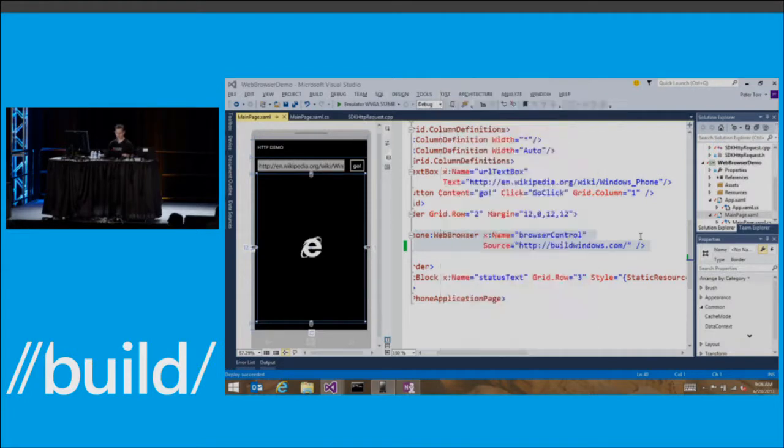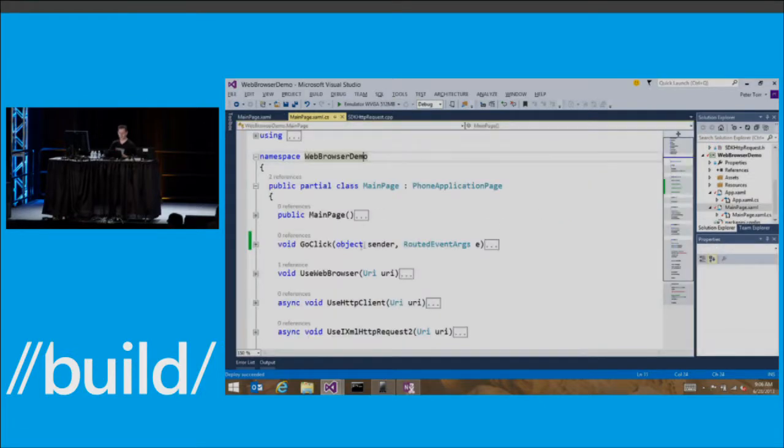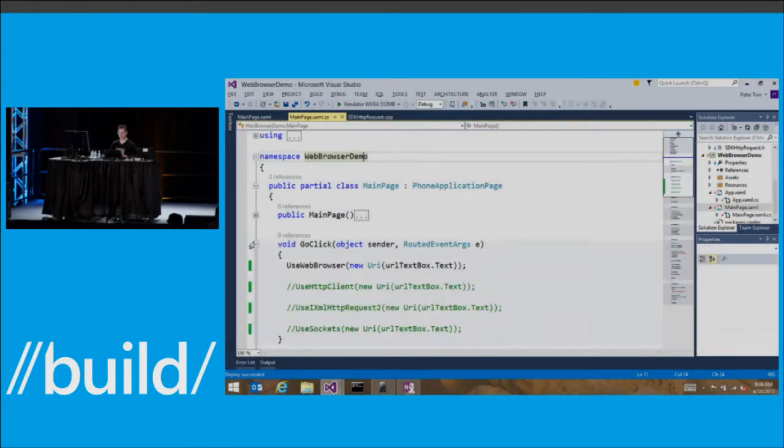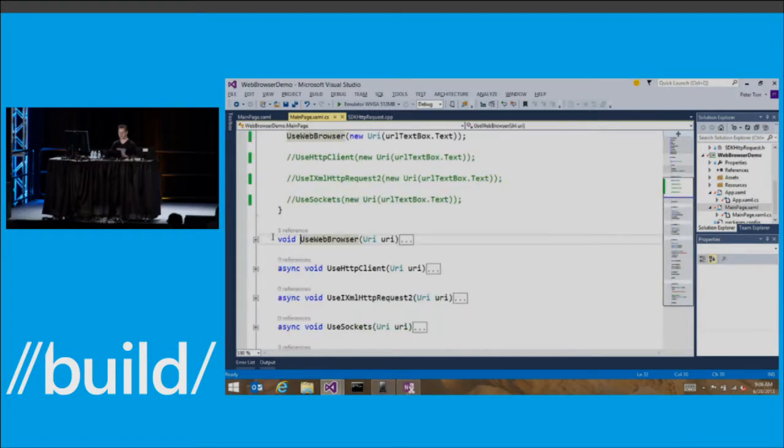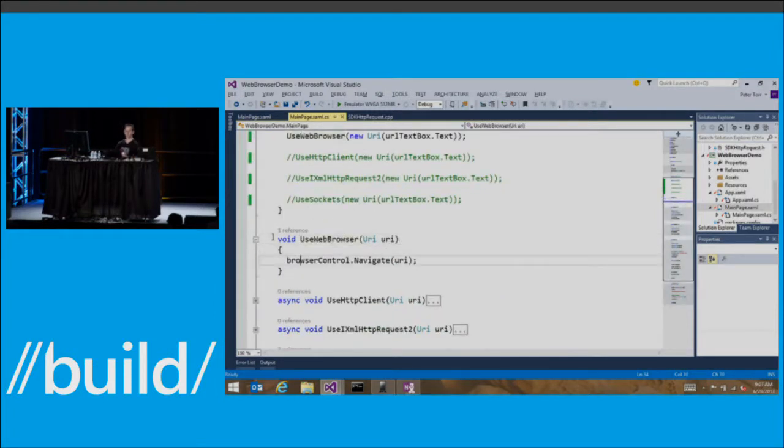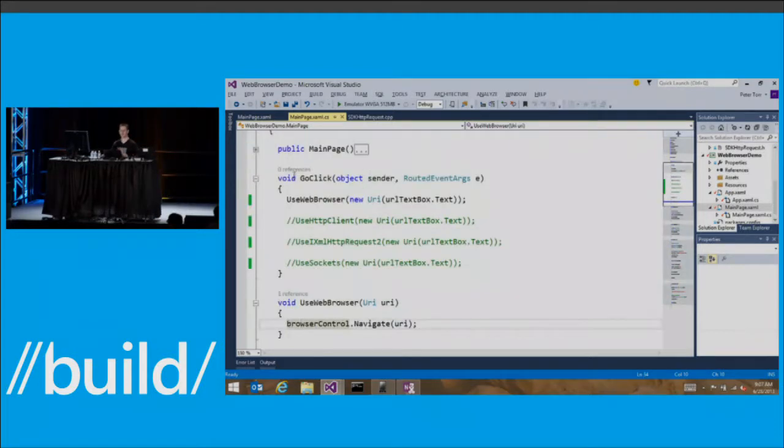If we switch back to Visual Studio and view the code, we'll see that initially, I'm just going to use the web browser to navigate. And if I look at the web browser, all it's doing is calling WebBrowserControl.Navigate with a URI. So if you just need to display web pages, it's really, really simple. You can do it statically in XAML, or you can navigate using the Navigate API.